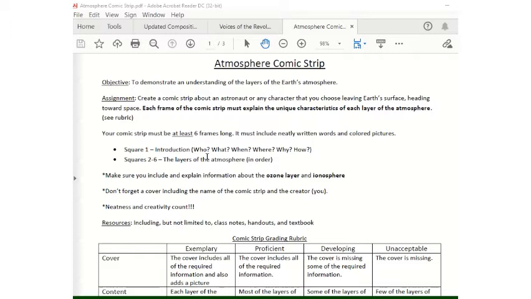A lot of people choose to make one big square along the top of their paper to kind of get this taken care of. And it can be very minimal because I know you don't have a lot of room, but I should really understand what's going on in your comic strip after looking at the very first square.